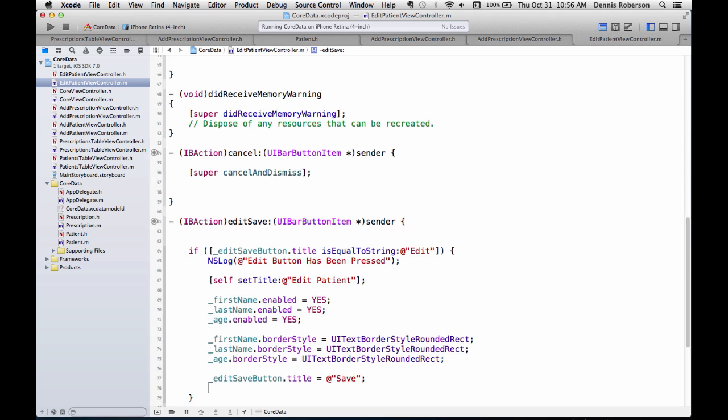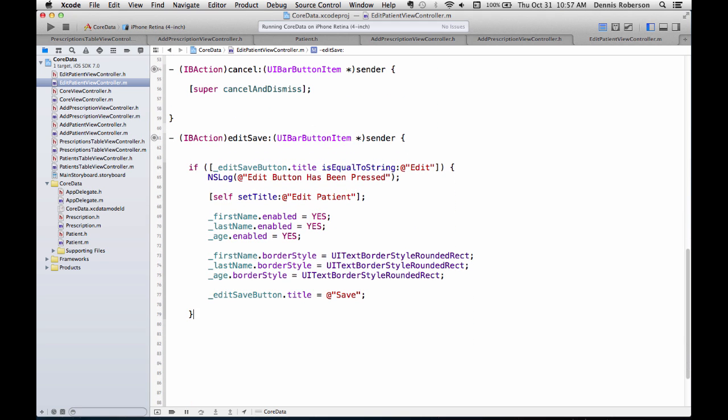Okay, so now to code the else if. So let's go ahead and we use our bracket there. Else if, and now we do a bracket underscore editSaveButton dot title, and once again is equal to string, and this time we're going to check to see if the string says save. So we do an @ sign SAVE, and if it does, we're going to execute this set of code. And like before, let's go ahead and put a log statement in there real quick just to make sure that it's recognizing that title. And we'll just say save button has been pressed.